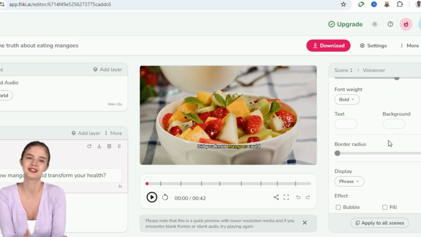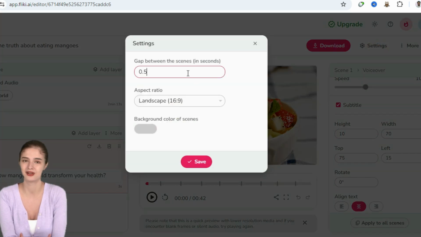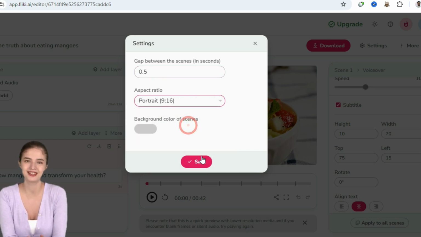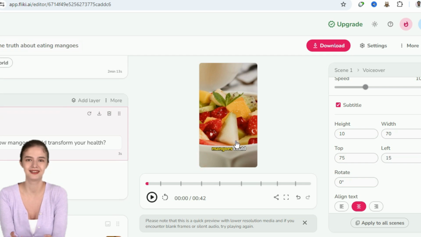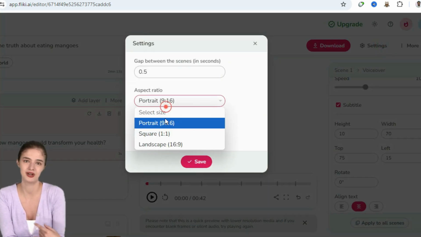Now, if you look at the settings option at the top, you'll see some additional controls. Here, you can adjust the gap between scenes in seconds or change the aspect ratio. For example, let's switch to Portrait 9:16 ratio, which is great for TikTok. Once you've made your changes, click Save. Now, you can see the TikTok-friendly ratio in action. I'll switch back to the original landscape aspect ratio for this project.